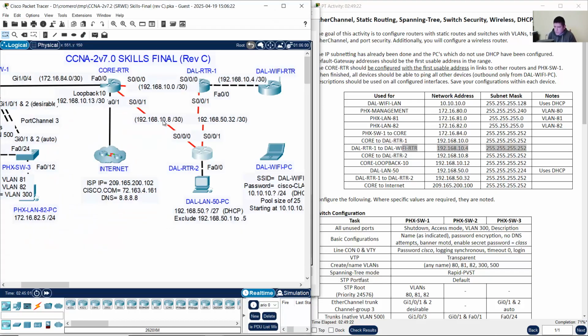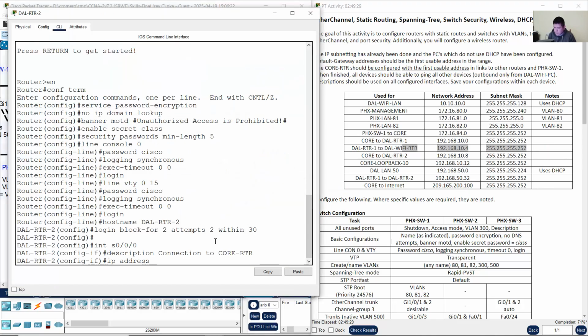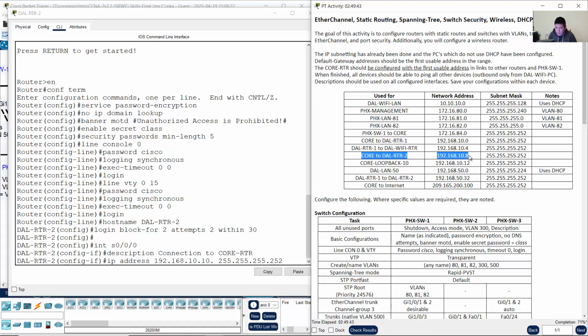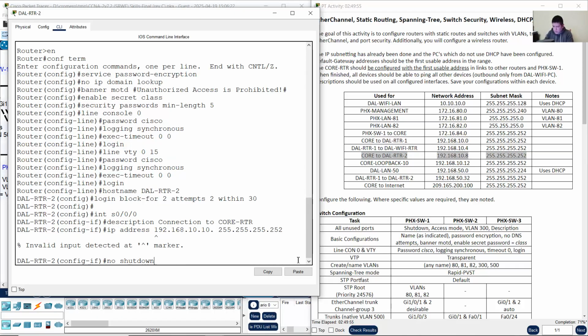192.168.10.9 is the core. Use 10 for Dallas router 2. 192.168.10.10, 255.255.255.252. 192.168.10.8 network, 9 is the core, 10 is this router, Dallas router 2, 252. Okay, very nice. Enter. No shutdown.